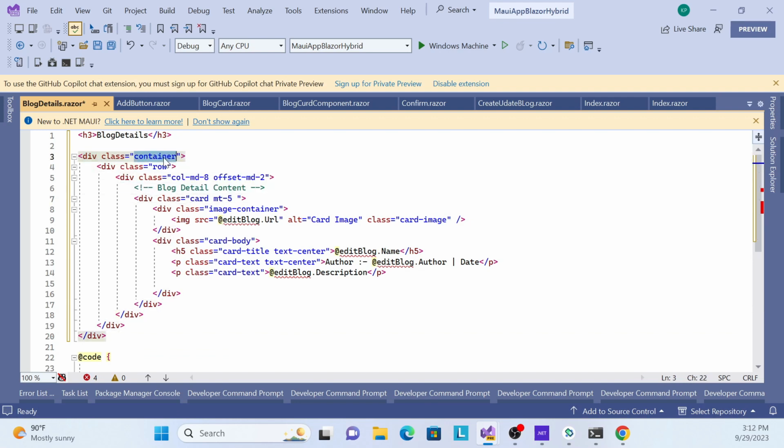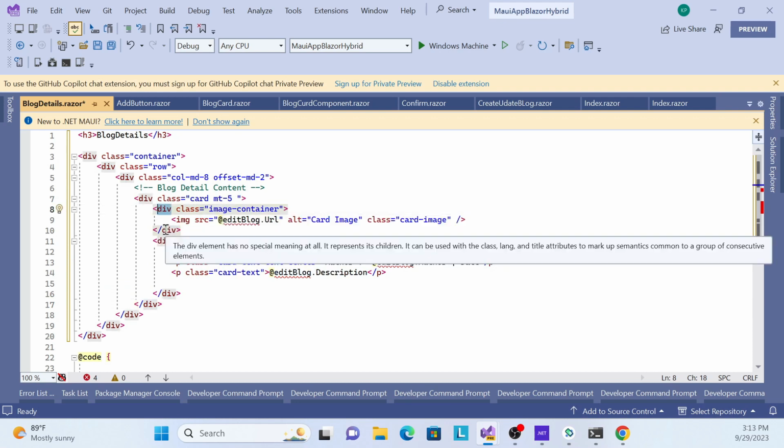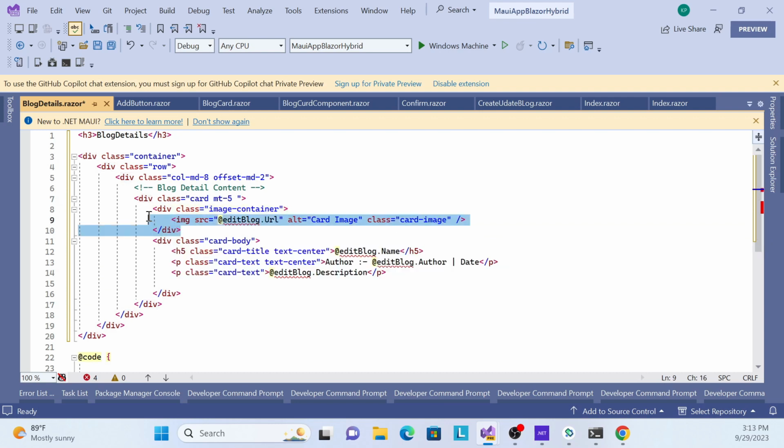We have a div set as a container, and inside it another div as a row, and inside the row we set some columns. We set the column to 8, and after that it is a card. Inside the card we have the image and the body. This is the image style, and in the body we are showing three things: the name, the author name, and also the description. This is very simple.